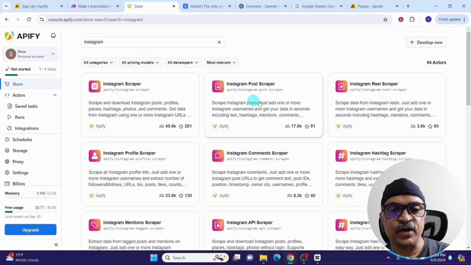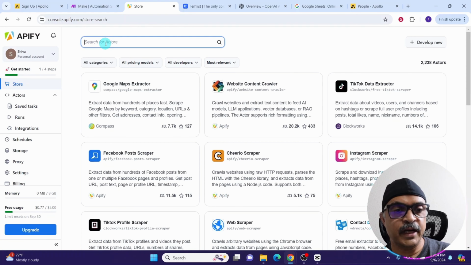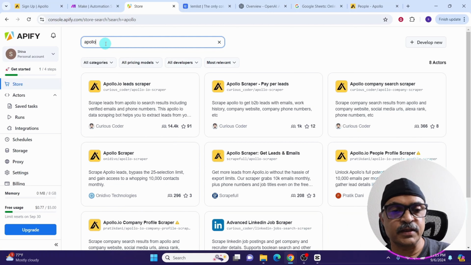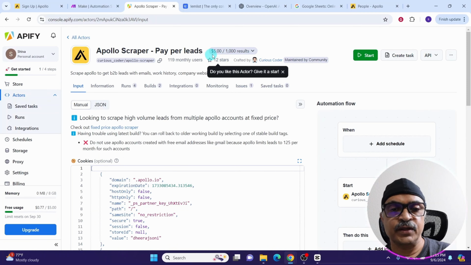You see we got different Instagram web scrapers. These are being offered by different developers and may have different price tag on each of it. Since we are interested in finding out a web scraper for Apollo IO, let me search for Apollo here. I typed in Apollo and I got this different result set. For our tutorial purpose, we are going to use this Apollo scraper paper leads web scraper. Let us click on this. You can see you will be charged $5 per 1000 results.